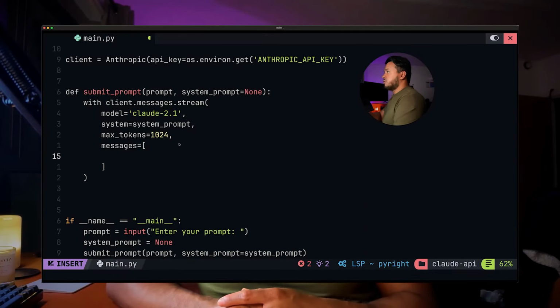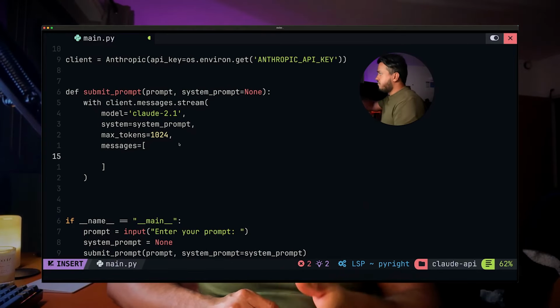And of course we're going to build a Python application from scratch that's going to interact with the new Claude model. I'm going to show you how you can get responses back from your prompts and also get back streaming responses.